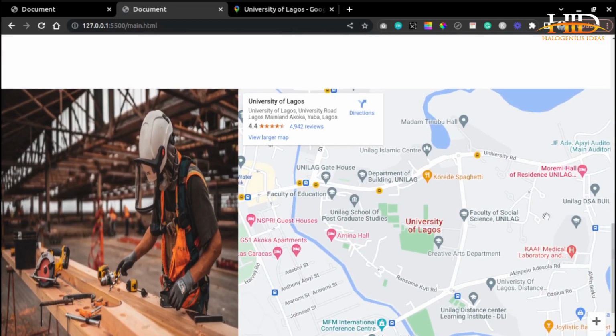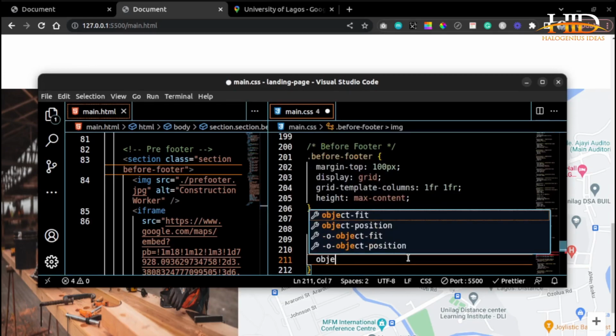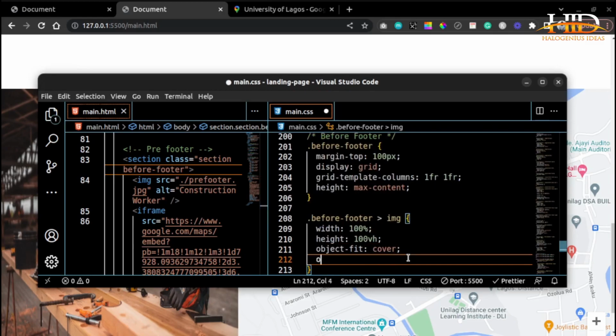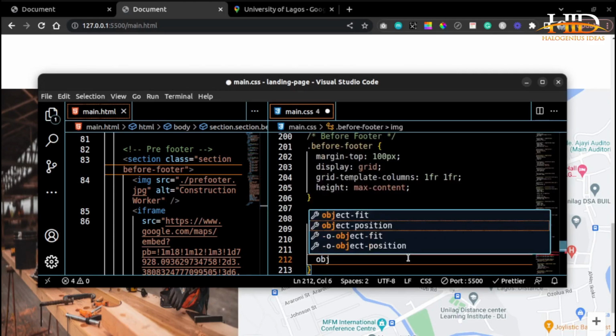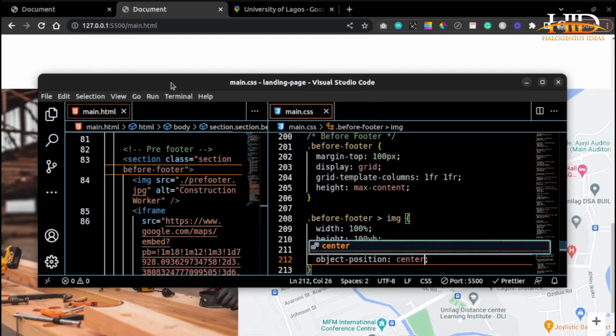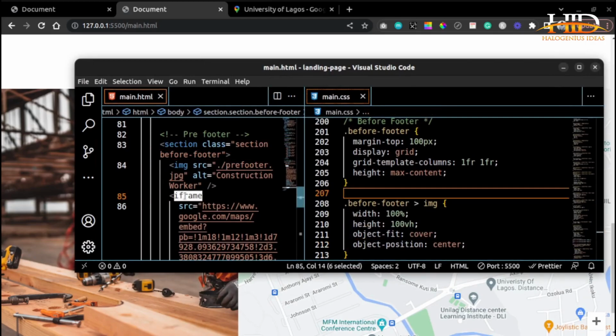100% won't mean the whole screen. Basically 100% will mean the whole space that the container is giving it, the whole space that is available. And don't forget, because the image is distorted, I'm going to be applying object fit cover, then the object position center. If I save this, you can see that the image is looking nicer now. So now let me work on the iframe itself, this iframe that I'm getting from Google.